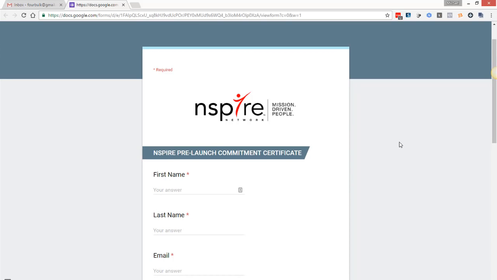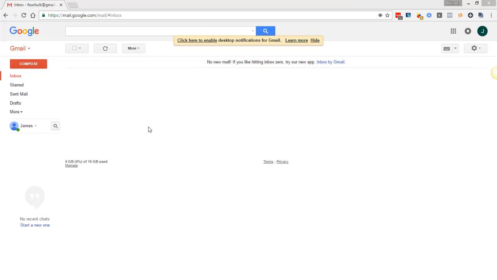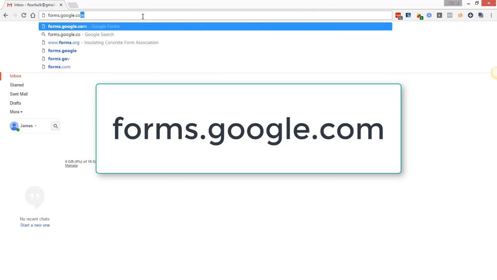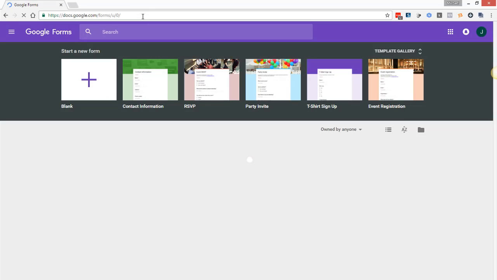So we're going to create this using Google Docs. So you do need a Gmail account. So the first thing you need to do is go ahead and sign up for a Gmail account. If you already have one, just log into Gmail. And once you are logged into your Gmail, you're going to simply go over to forms.google.com.